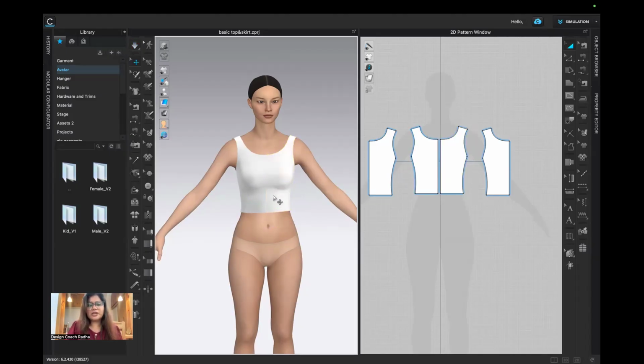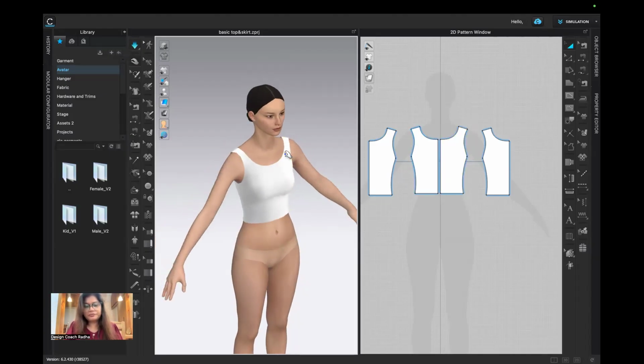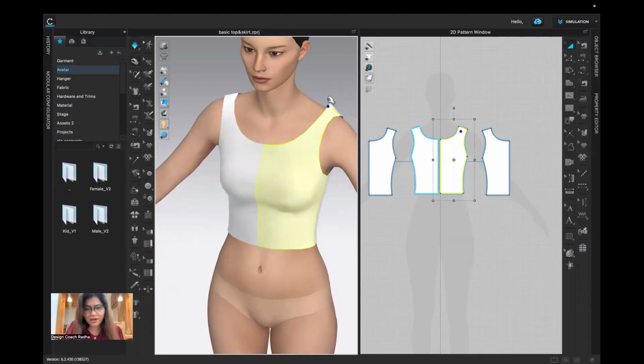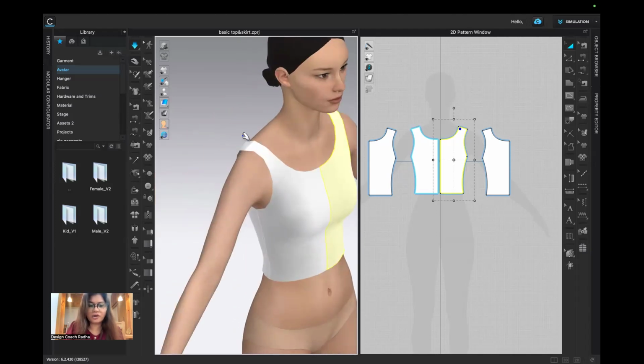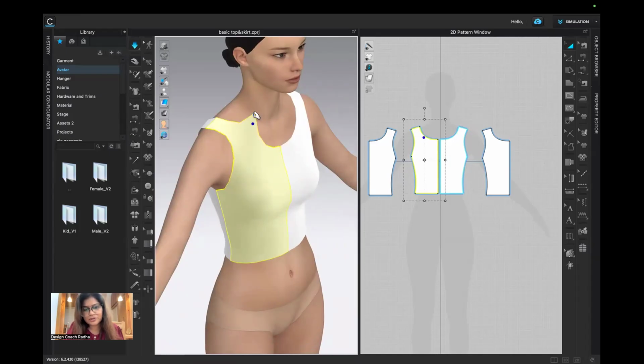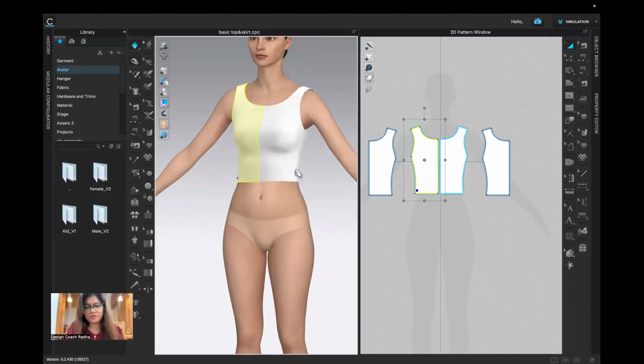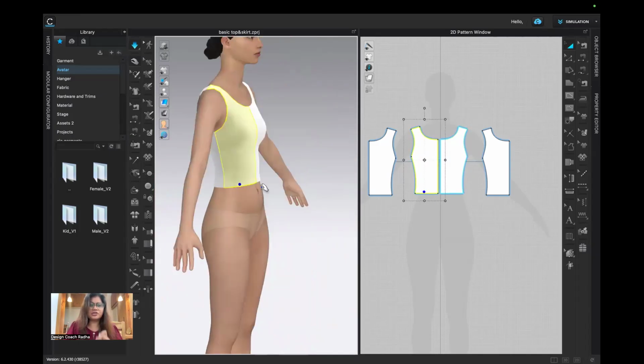Now simulation means you can shift the garments like this. If it is not fitting the garment properly on the croquis, you can move the garment and fix everything properly. If the top is going too upwards, you can just pull the garment like this slightly.